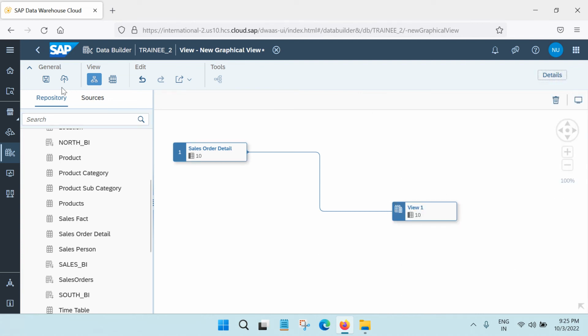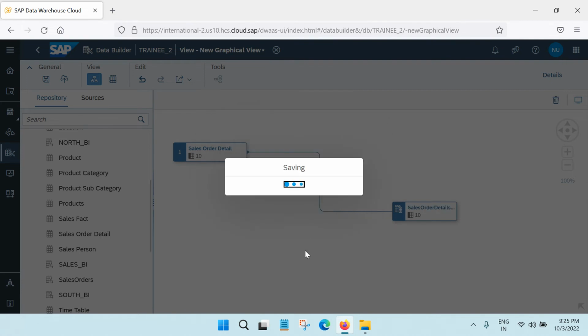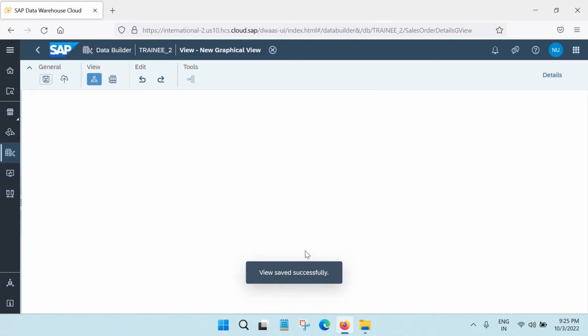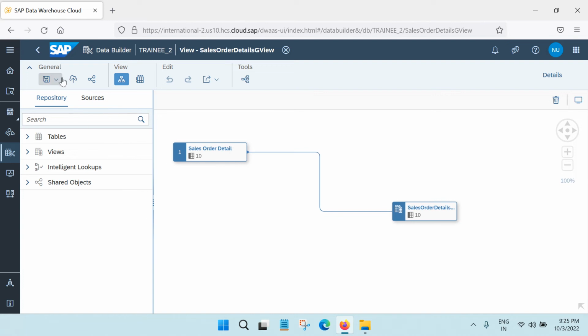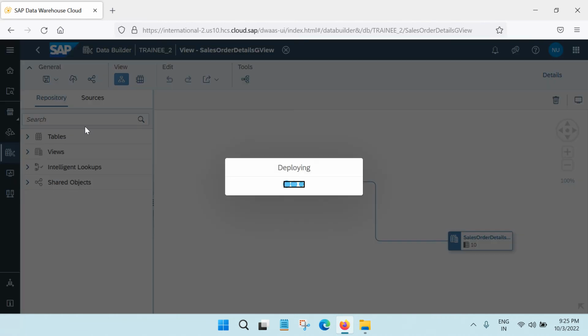And if you see, let me save it first. It's a direct one-to-one. Okay, now the sales order details view means a graphical view. So I'm saving this one. Okay, let me deploy it. Deploy is nothing but activate.